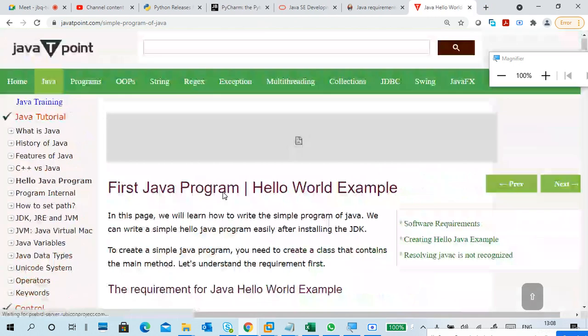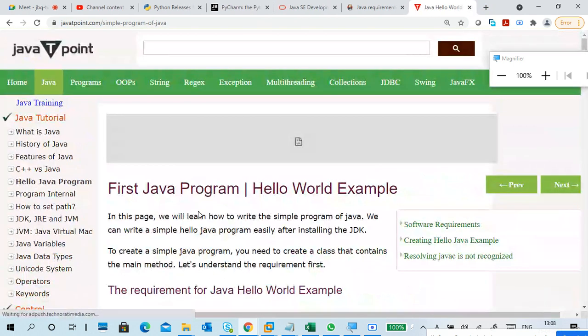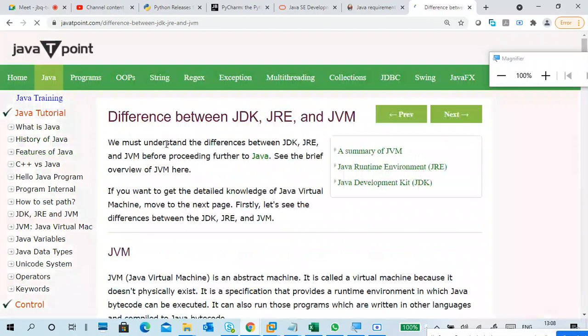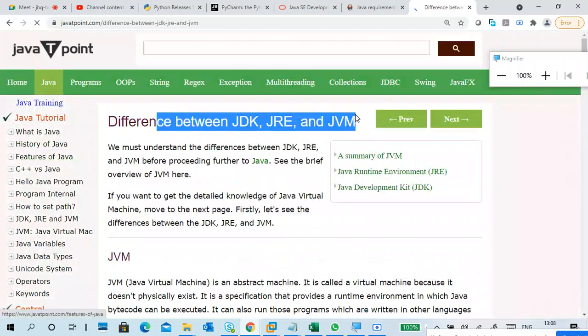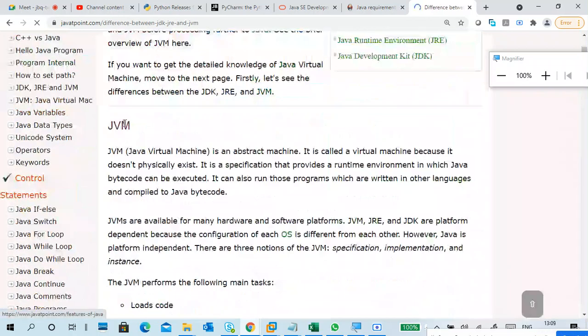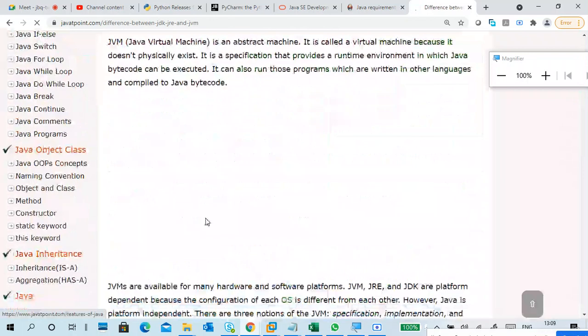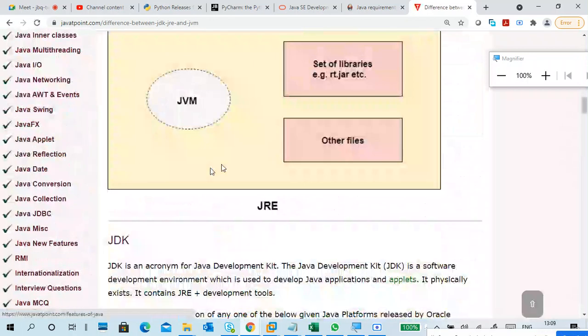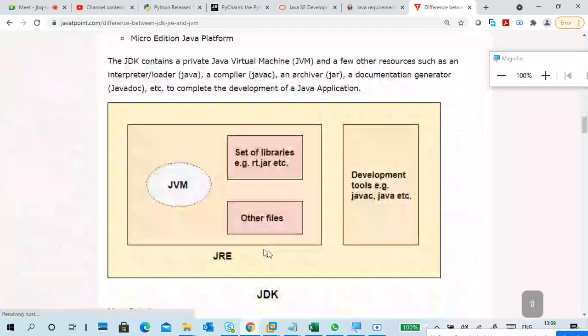Another tutorial is better in Javatpoint. Javatpoint is for basic and advanced users both. There is a very important thing here: what is the difference between JDK, JRE, JVM? What is JVM? Java Virtual Machine. And what is JRE? What is the architecture? What is JDK?